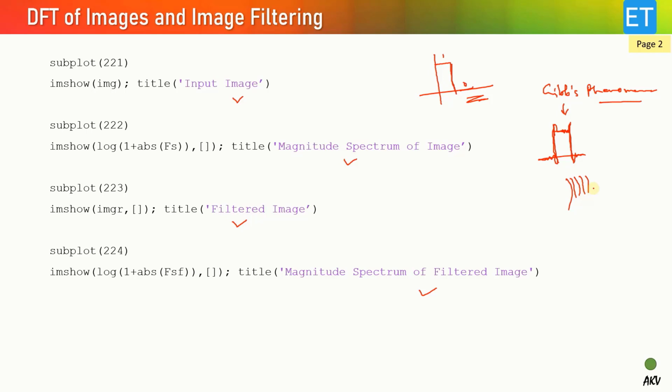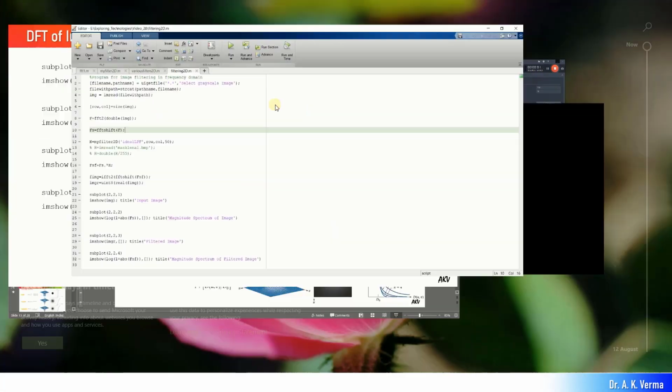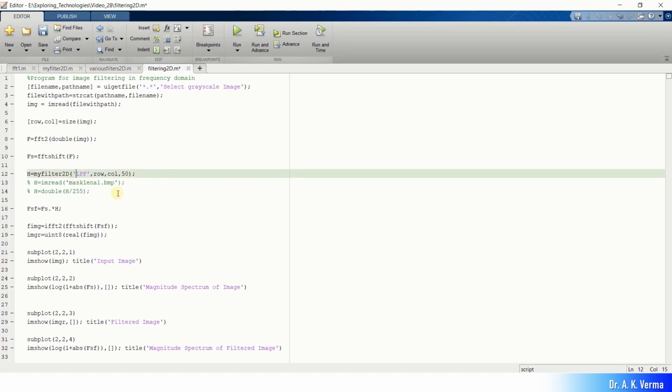the Gaussian filter and the Butterworth filter came into importance. If you see their frequency response, instead of this abrupt cutting, they have a smooth transition, and because of that we get very small oscillations, or negligible oscillations. So let me run the program for the Gaussian filter instead of this ideal filter.